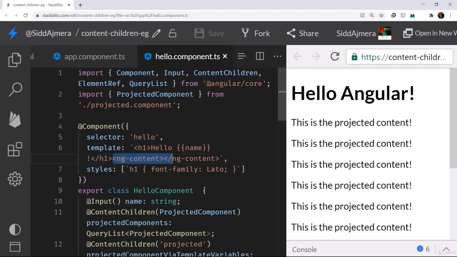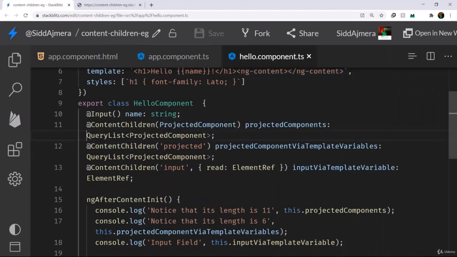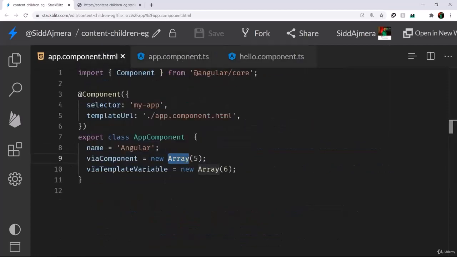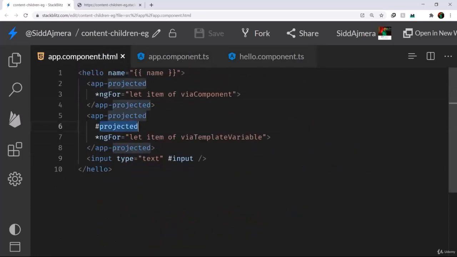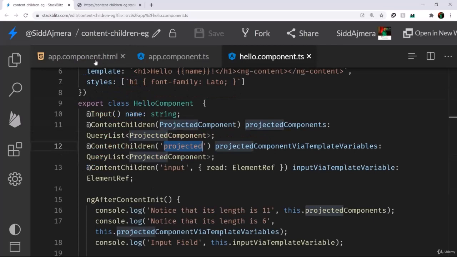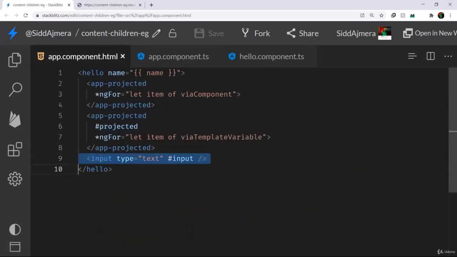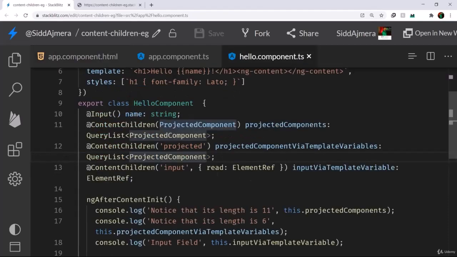And then there is this ng-content tag that is hosting the projected content. Here as well, I have access to the projected content using just the component type as well as using this projected template variable name that I have specified inside the app component's template right here. And then there's also one input tag here that I'm trying to access by using the input template variable name, and then I'm trying to read the ElementRef of it.